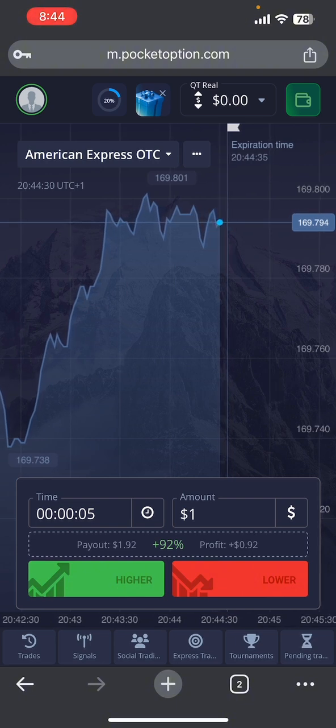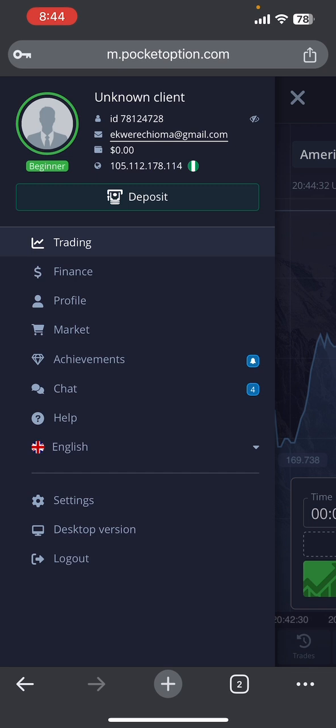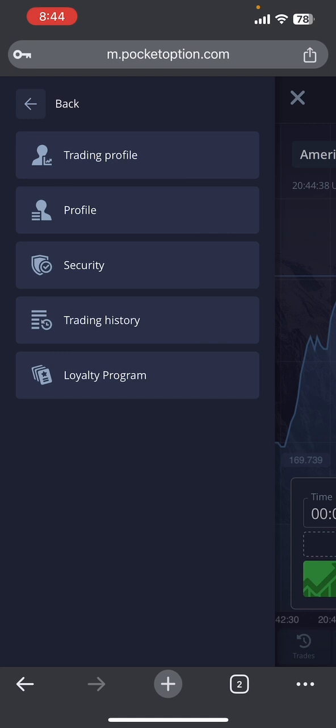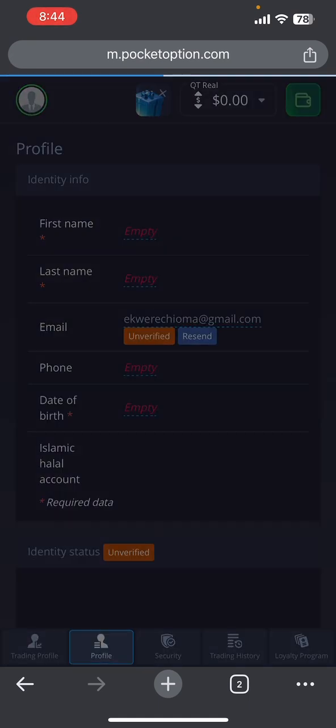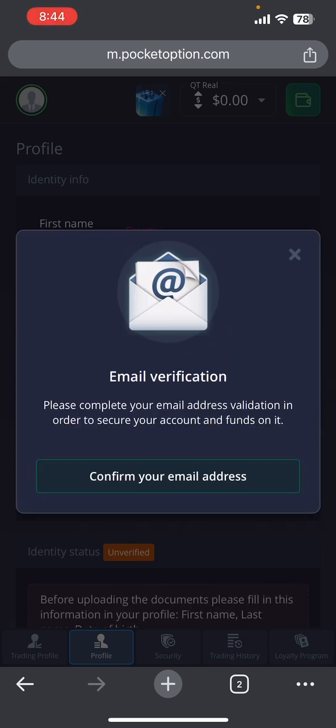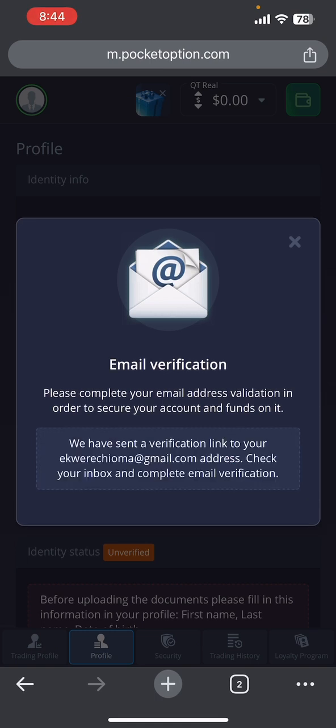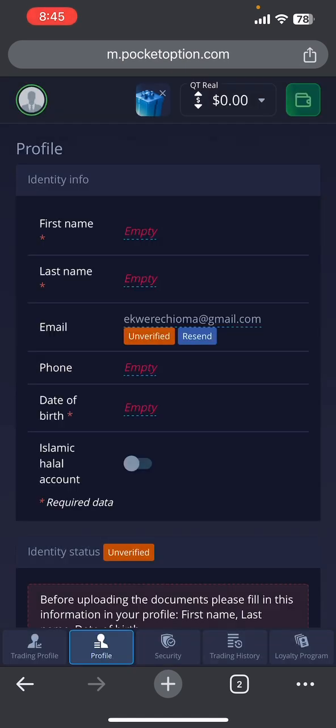You come to the top left corner of your screen where you have the profile image, and you click on it. All right, and then you go to profile. Okay, when you go to profile, then you click on profile again. Okay, then it's going to open up your profile. First of all, it will ask you to confirm your email address. Click on confirm email address. They'll send an email to you for verification. All right, so when you get the verification email, you click on that verification, and then it will bring you back here, and then you see your email has been verified.